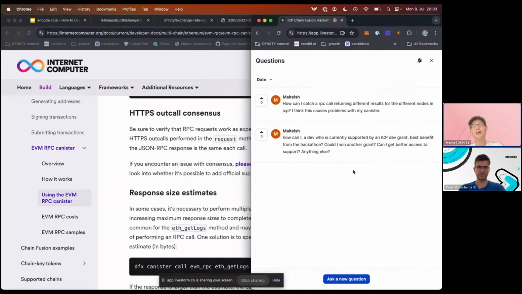I think you could also win another grant. As mentioned in the bounty requirements, you would need to prove that what you are building as part of the hackathon doesn't overlap with what you already received a grant for. So we cannot give you a hackathon prize for what you already received a grant for, right? I think that makes sense. But if this is not part of your current milestones, you could win another grant. At least this is how I interpret it. Maybe double check with Encode Club or one of my colleagues that have a better insight into the structure of the bounty prizes. Can I get better access to support?